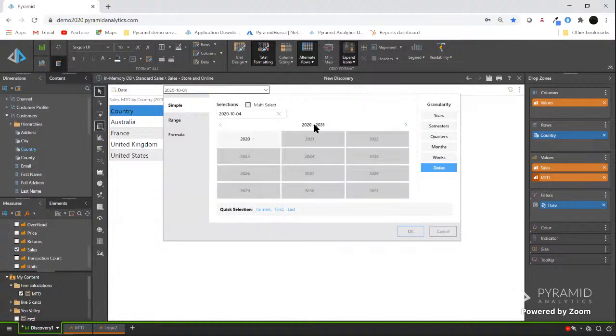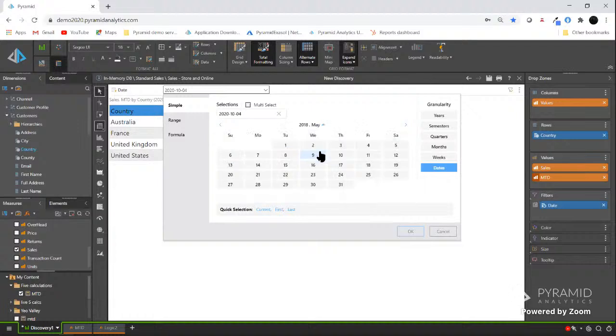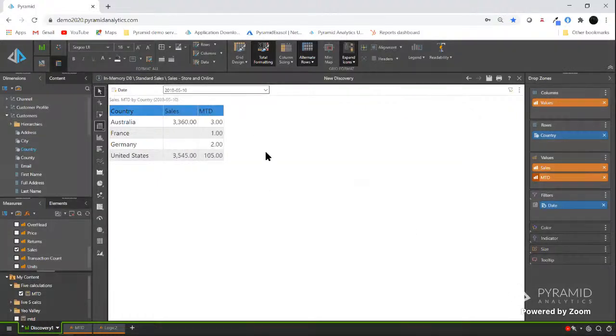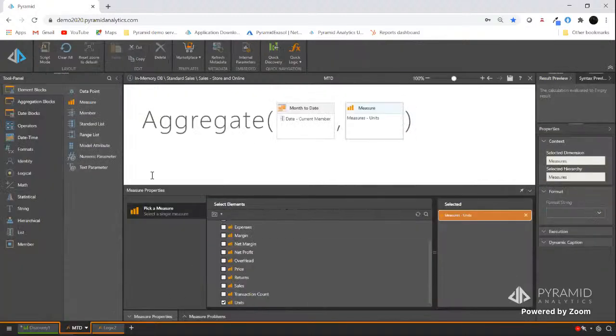So again, let's go back, for example, to previous year. So let's go back to 2018, for example. Let's take May the 10th and hit OK. We're going to calculate that then, in this case, for May the 10th. So month to date is created in that way. Week to date and year to date done in exactly the same way with that particular block.